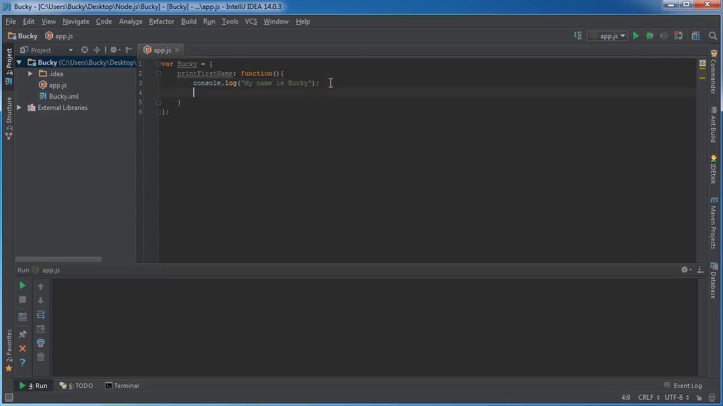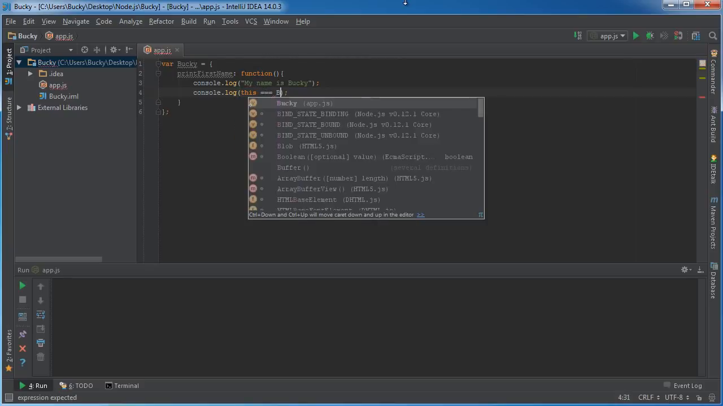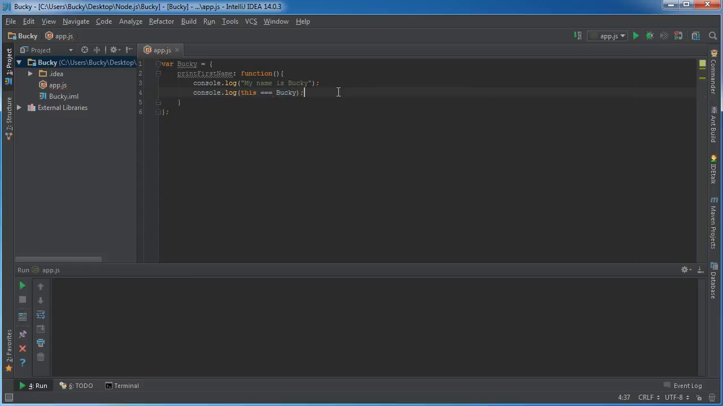And then I'm going to log out one more thing right after this. I'm going to have a test, and I'm going to say, is this equal to Bucky? So let me type one line of code and I'll show you guys what's going on.